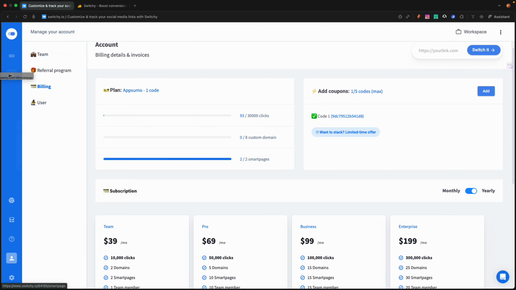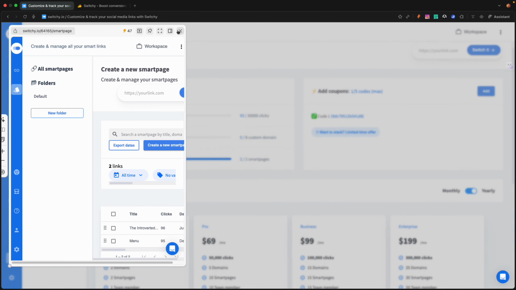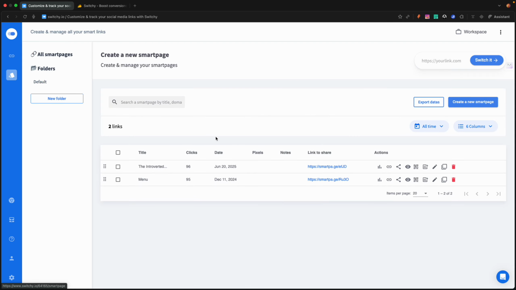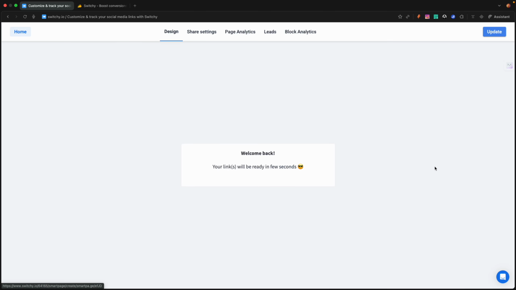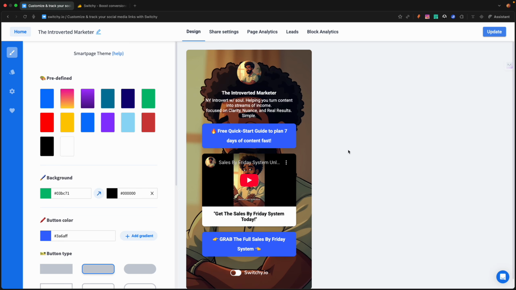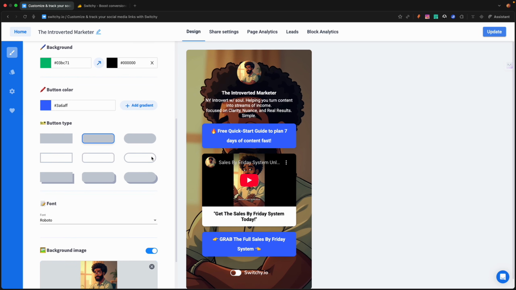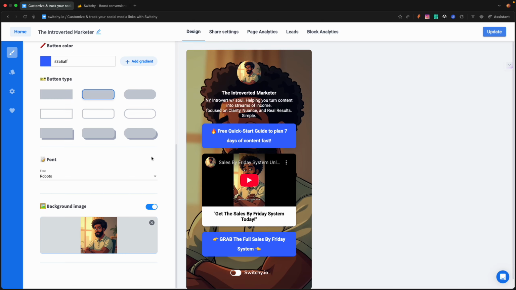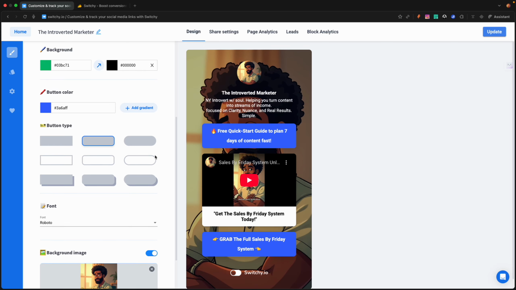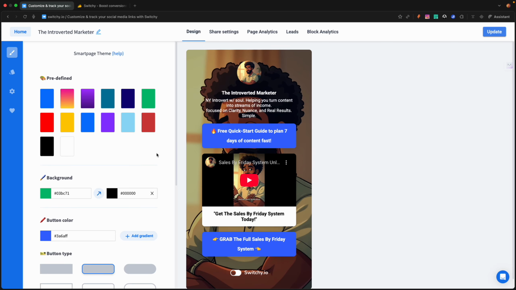But I did want to show you before we wrap it up that you can actually modify this, so I want to make sure I do that before we go. But make sure you drop a comment below. Let me know what you think about Switchy. I know there are some alternatives like Bitly, but I think for $39 and the amount of control you get with this, it really is unbeatable.